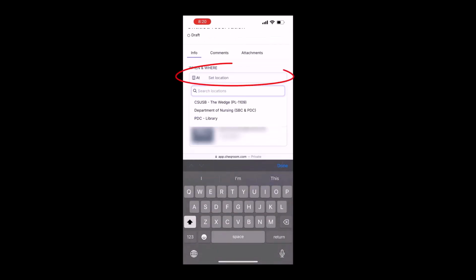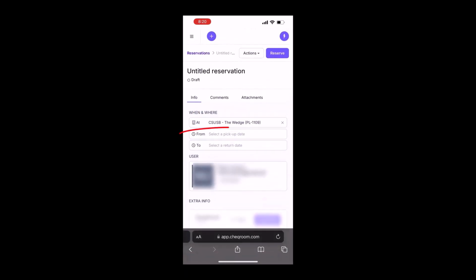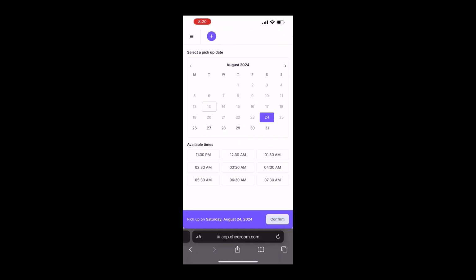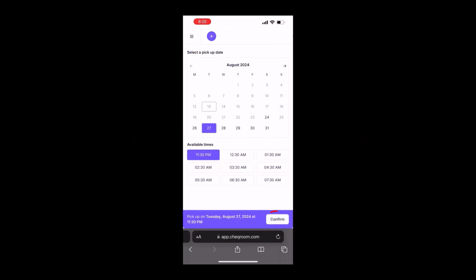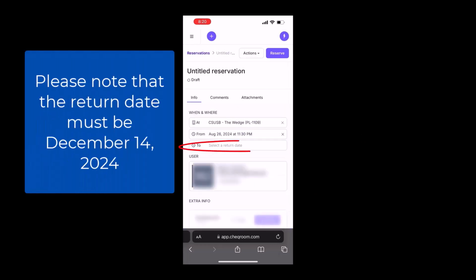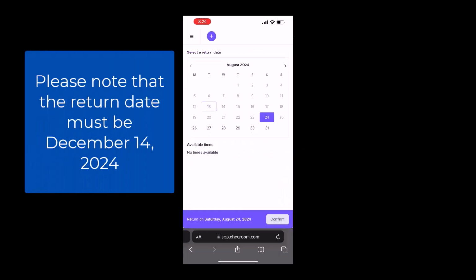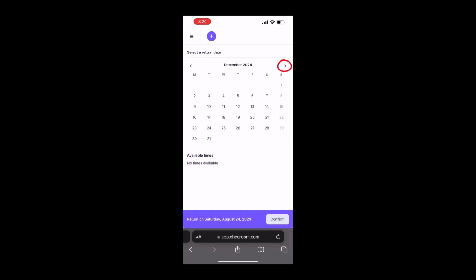You'll need to select the location. You have to set your dates, so tap on From and select the day you'll be making your reservation. And then tap on To to select the date to return your reservation. Please note to select December 14, 2024.